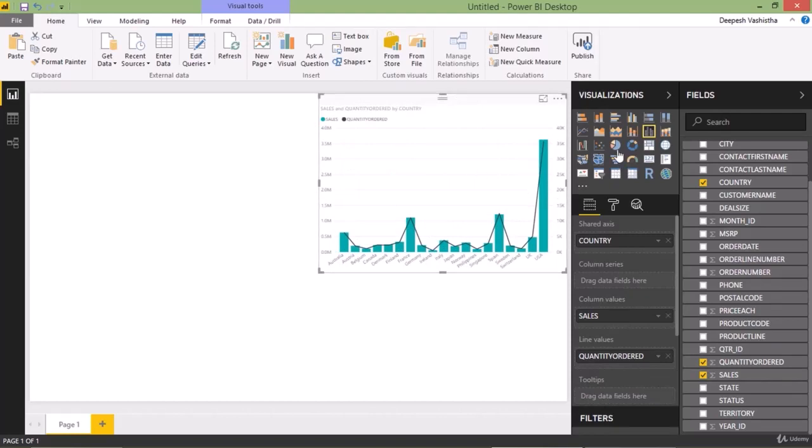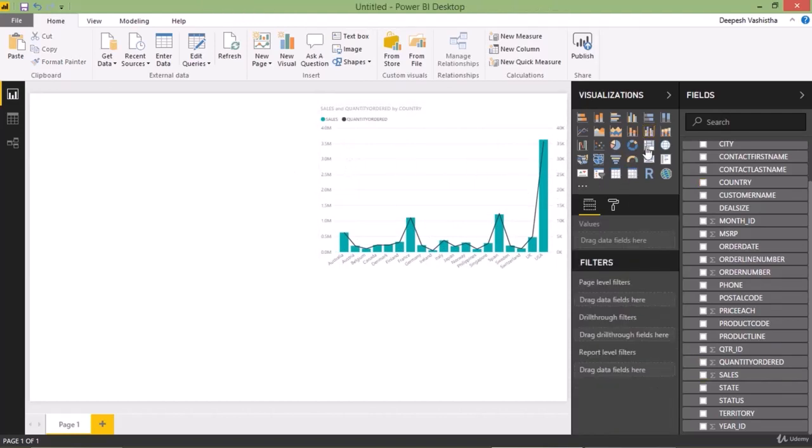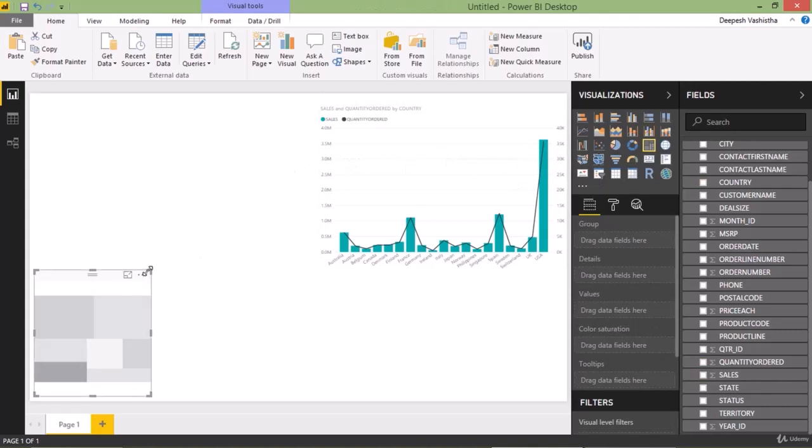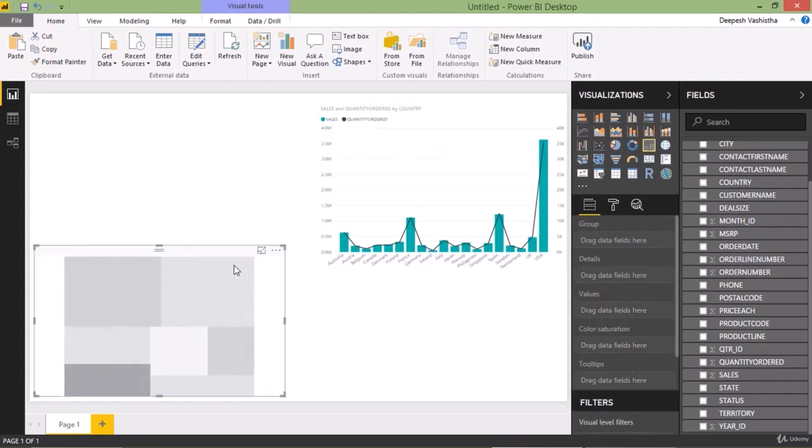Now let's merge these two columns only. We have to add order date and order time. So what we have to do is just select both of them with the help of shift. Here is a visual called a tree map. Now let's add some values in it.